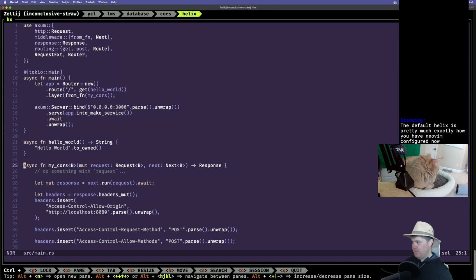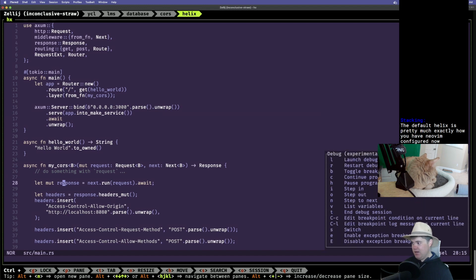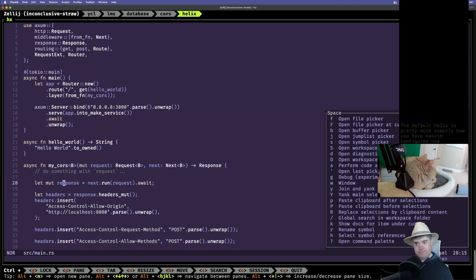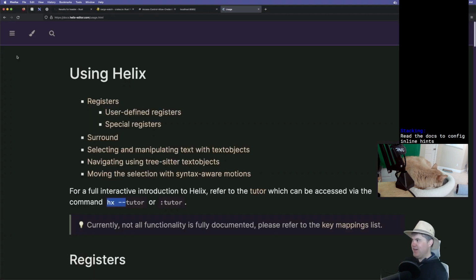All right. Now, if I wanted to set it up so I can see, hey, what is this response? Something else. Can I see what that is? So we have debug. Oh, that's actual debug running the code. I don't necessarily want that. Perform a code action. Open symbol picker. What is that? Oh, no, there's no language server. Okay, so we have to set up a language server. Yeah, okay, so we have to read the docs for at least something.